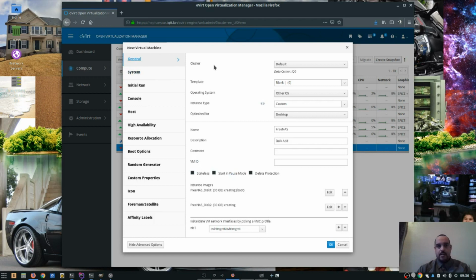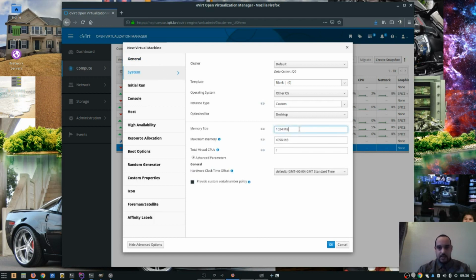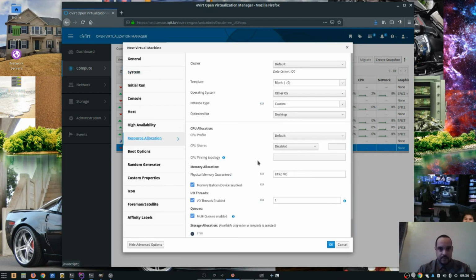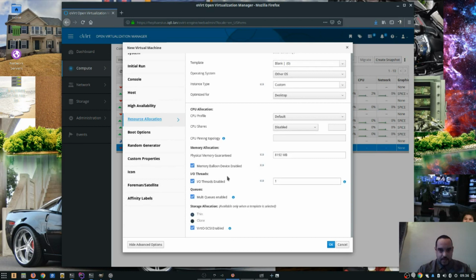Alright, we're just going to go ahead and change some of the resources on the system here. So we're going to go into system, change this to 8 gigs. Let's give it 4 CPUs. Change it to my time zone. Alright. Let's go into our resource allocation. And all this is fine. I usually turn this off. IO threads, we'll give it 2.